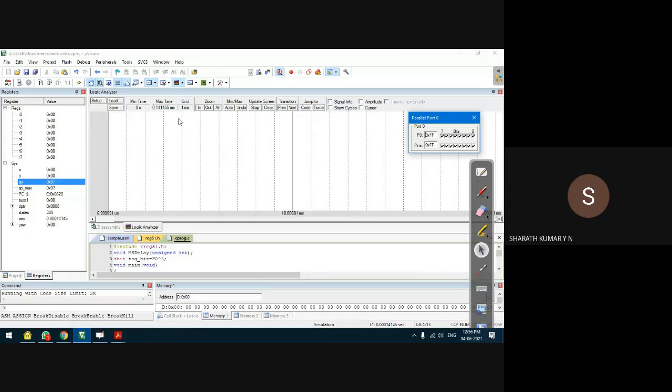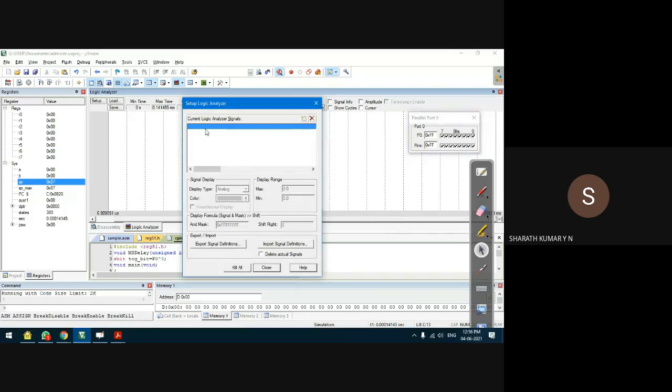So for that, first we have to configure the logic analyzer window. Go to setup, select on this. You can see one dotted line here. Click on this. The port pin is P0.3. Type it as P0.3, and click on the white space somewhere else.